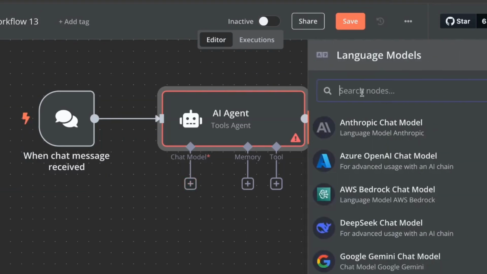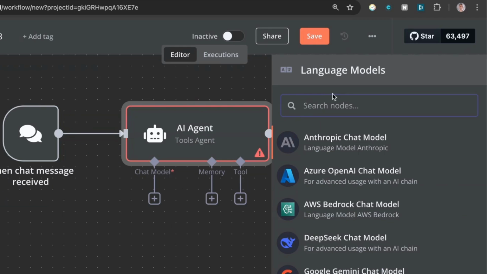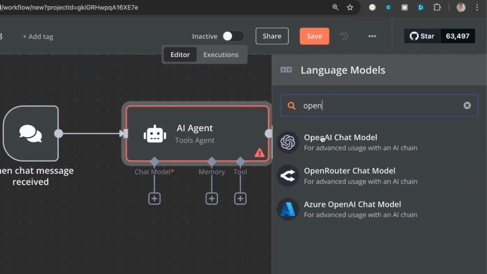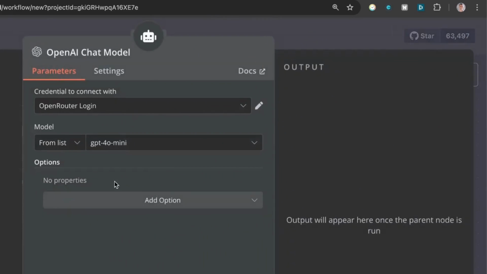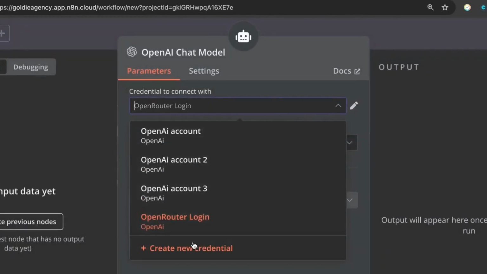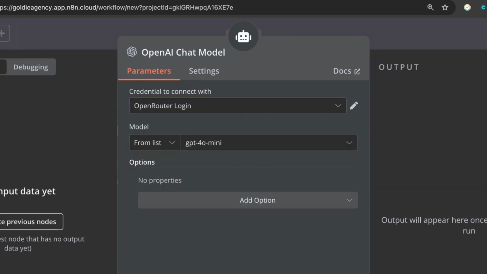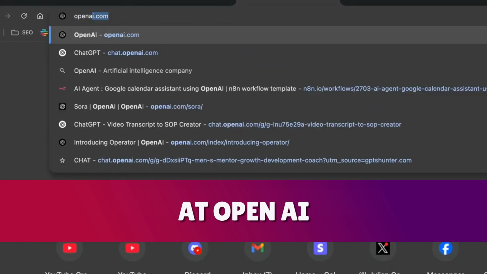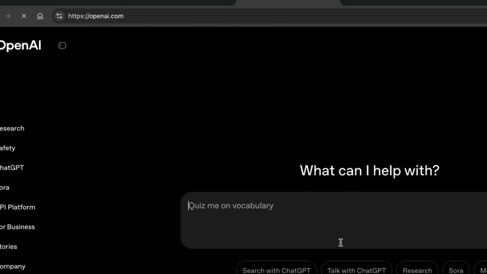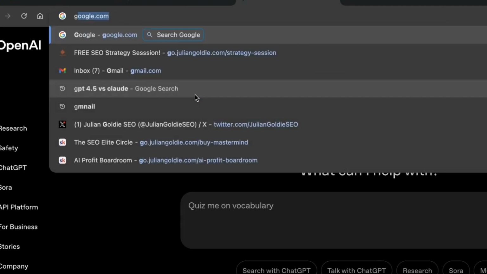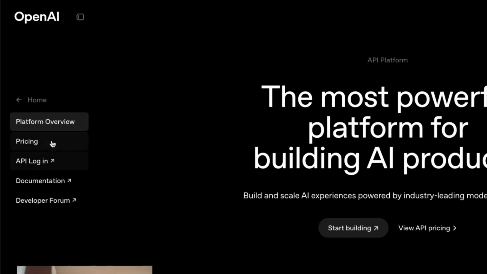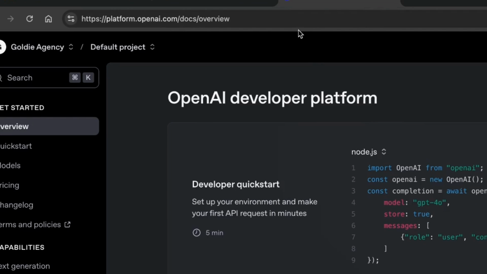Now, inside this section here, inside the add chat model, we're going to select OpenAI chat model. Pretty simple stuff. And once you've connected your credentials, so you just go to create new credential, and then you can sign up at OpenAI. So if we go to API platform over here, API login, you can grab an API key directly from platform.openai.com.